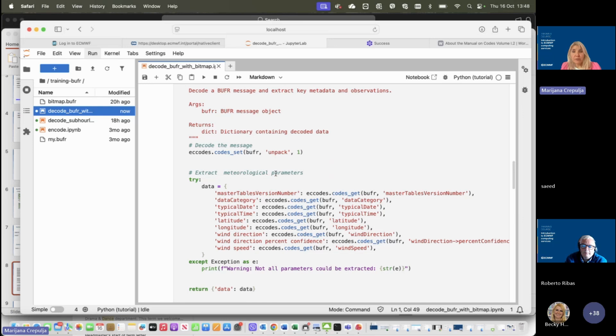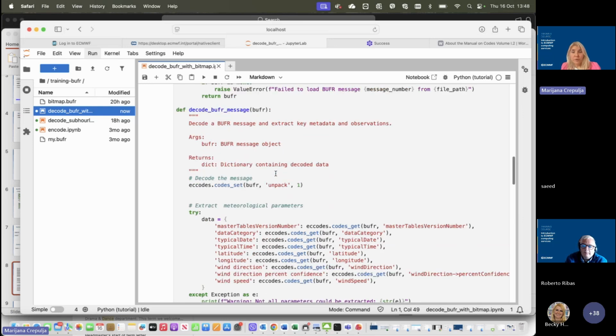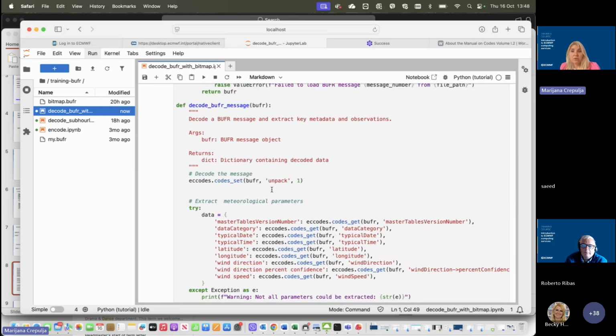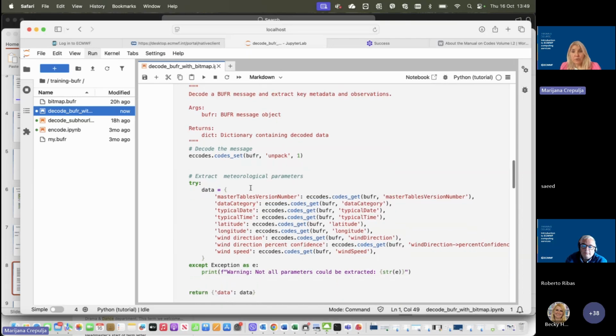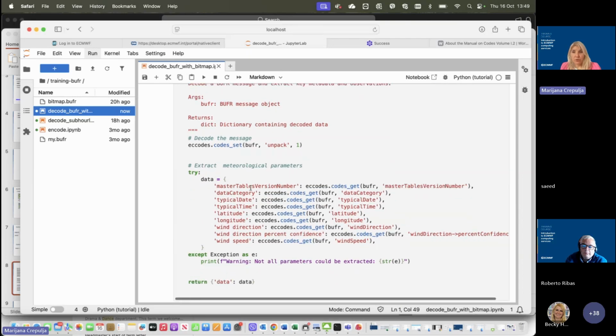So when you work with ecCodes, you first need to unpack data, meaning that you can use codes_get to get the values of the headers. But if you want to get the values from the data sections, where your data is, you need to use the keyword unpack with this call. And then after that, you will be able to decode the values from the buffer message data section.